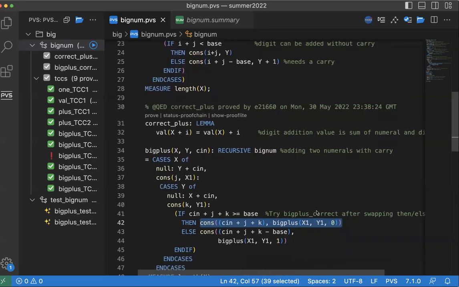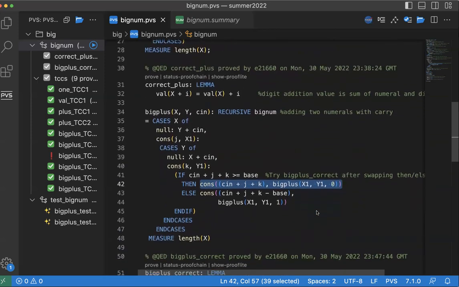And the third definition is big plus of x, y, and cn. It adds 2 numerals x and y together with a carry in. And there's a mistake in the definition where when you take the least significant digit of x, which is j, and the least significant digit of y, which is k, and add it to the carry in and compare it to the base, then you should be subtracting the base in the first instance with a carry of 1 for the recursive addition. Unfortunately, the 2 cases here are reversed. So this would be the problem out here.